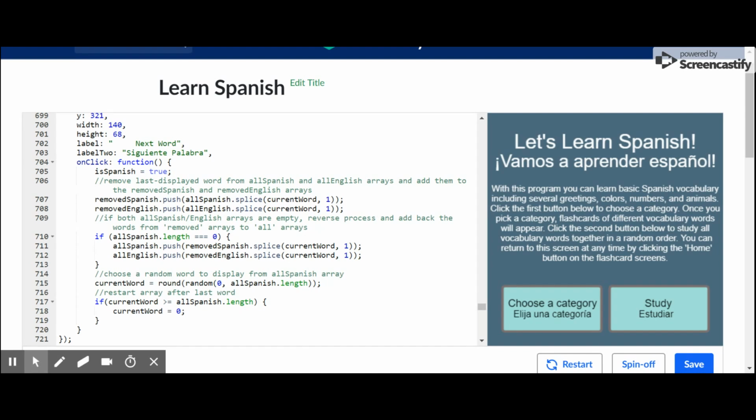Then we reverse the process once the allSpanish array is empty to splice from the removed arrays and push those words back into the all arrays. Since we want the words to display in a random order, we have to set the current word to a random index from the all arrays, which we do in line 715. The last if statement again tells the program that if it runs out of words to display, then restart the array by setting current word back to 0.